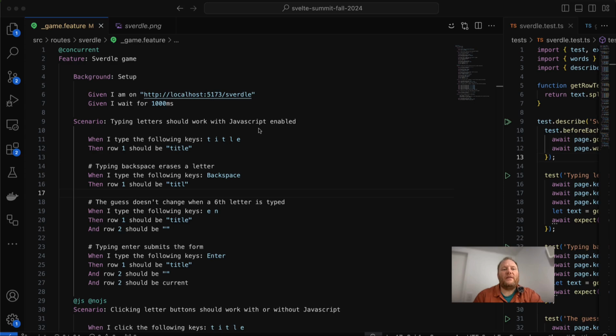And right away to me, this looks very clear and comprehensible. Here are our requirements. Typing letters should work with JavaScript enabled. And the steps are very clear. When I type the following keys, T-I-T-L-E, then row 1 should be title.